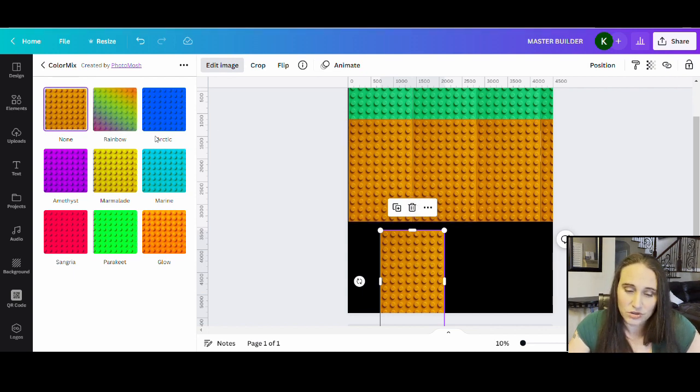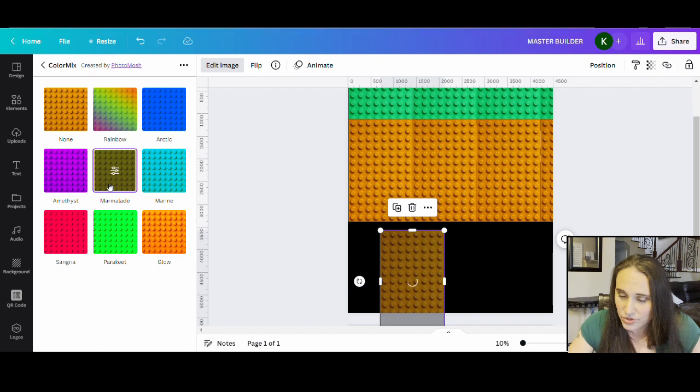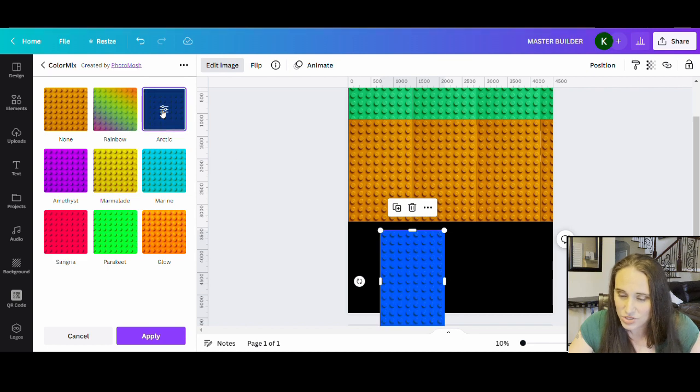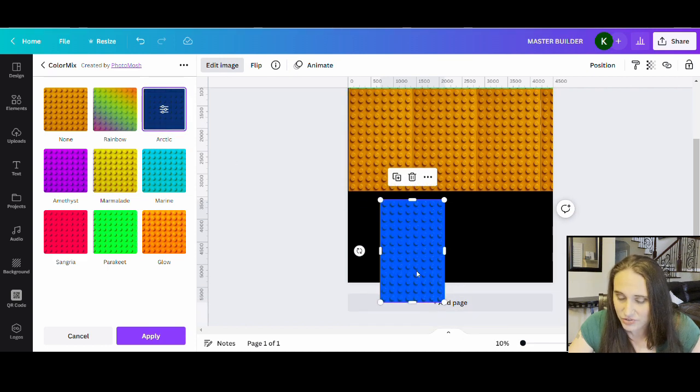If I start with the orange, I can now change it to different colors here. Problem is, the more I do this, the more I'm going to start to lose some of that detail and contrast. So I can still do it. Let's say I'm going to go with my yellow here, and that doesn't look too bad. I still am able to keep some of the detail there. But let's say I wanted to go to Arctic. I have lost a lot of the detail in Arctic.